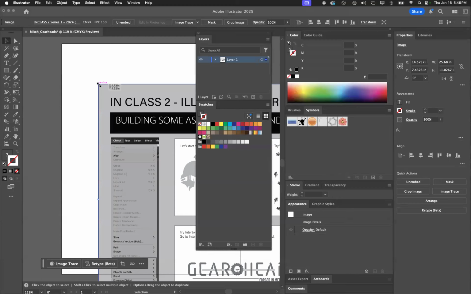So it's going to come in. It's going to be really big depending on your document size. This is an 8.5 by 11 sheet. So clearly very large, right? I'm going to show you a little tip here.